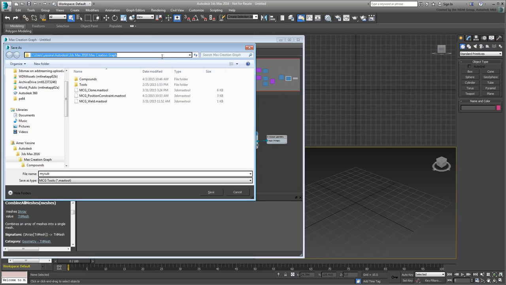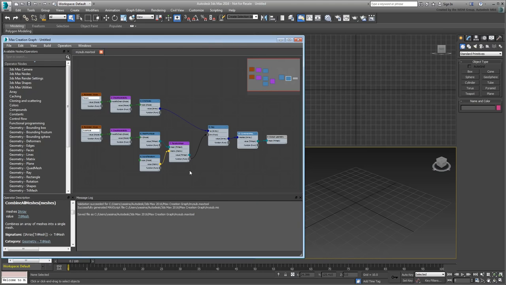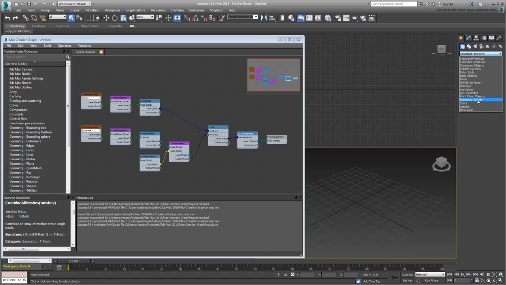Make sure you save it to the Max Creation Graph folder under your username, which is the default location for saving MCG tools. Once you have saved it, evaluate it using the Build menu or by pressing Ctrl E. Check the Creation Command Panel menu. Note the presence of the new MCG Tools entry. Select it, and notice the New button with the name you chose for your new tool.